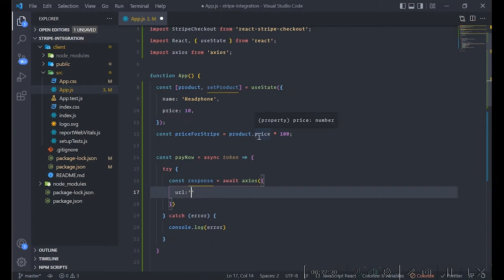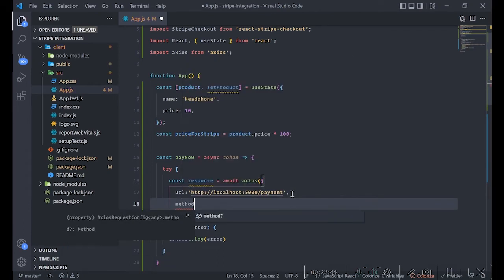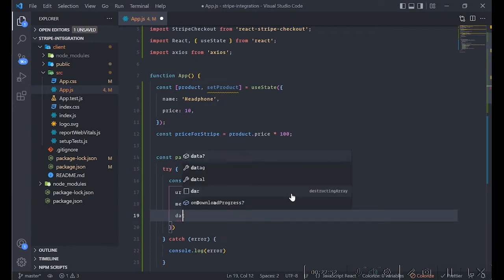So for us, it will be HTTP and then localhost. This one will be 5000, and the last one will be payment. So we will send our data to this URL. The next one will be the method. We are going to use the post method, post, and the last one will be our entire data that we are passing.